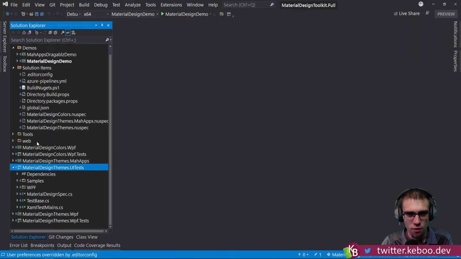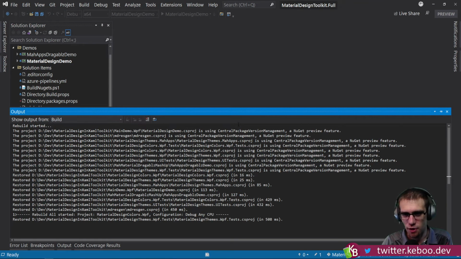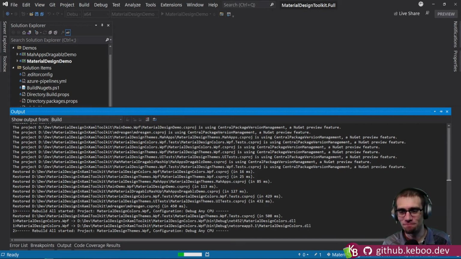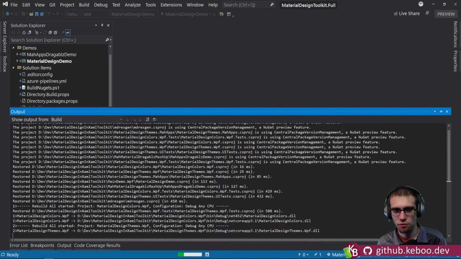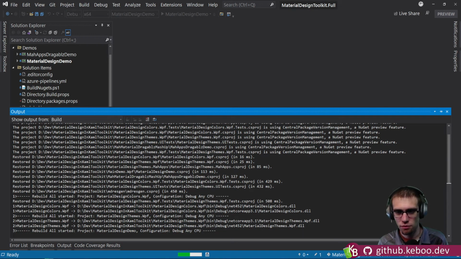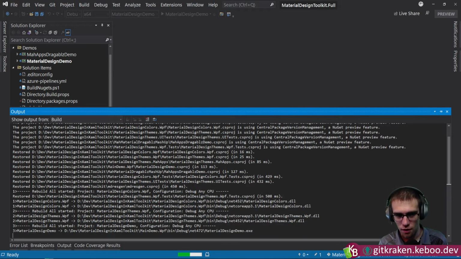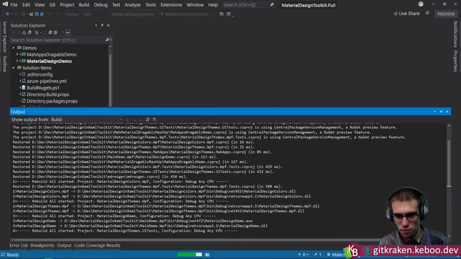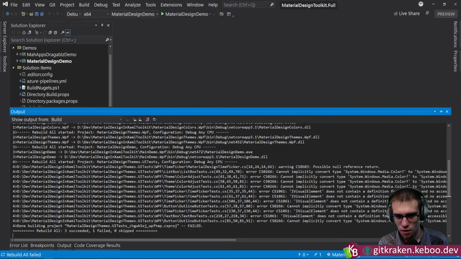Okay, so based on the fact that my latest version has breaking API changes, I am not sure if this is going to compile or not. So it's going to be fun. See what happens. And it failed. Well, what a shock.